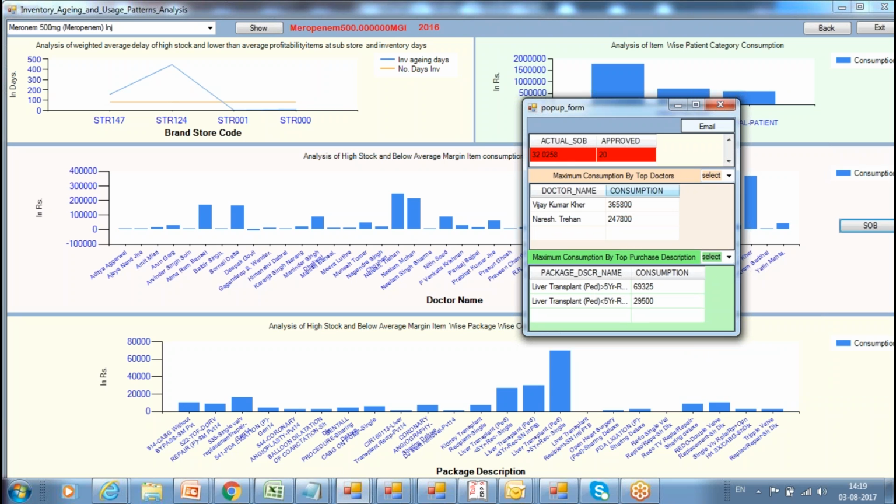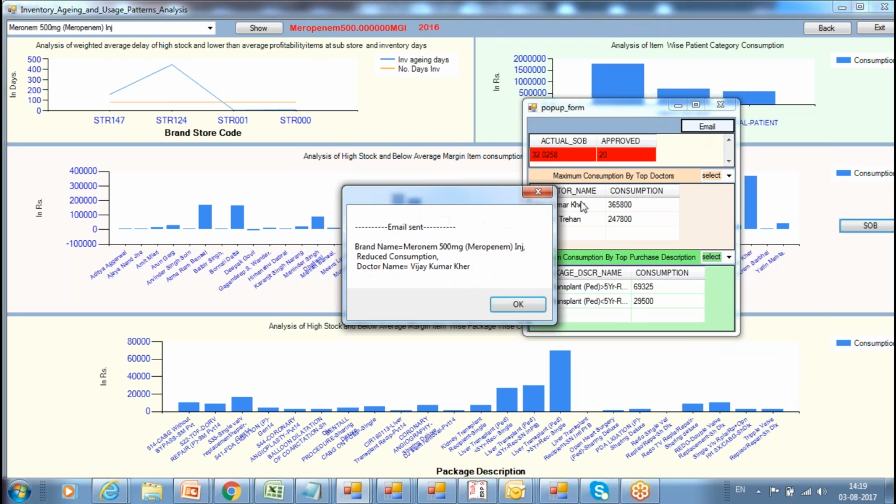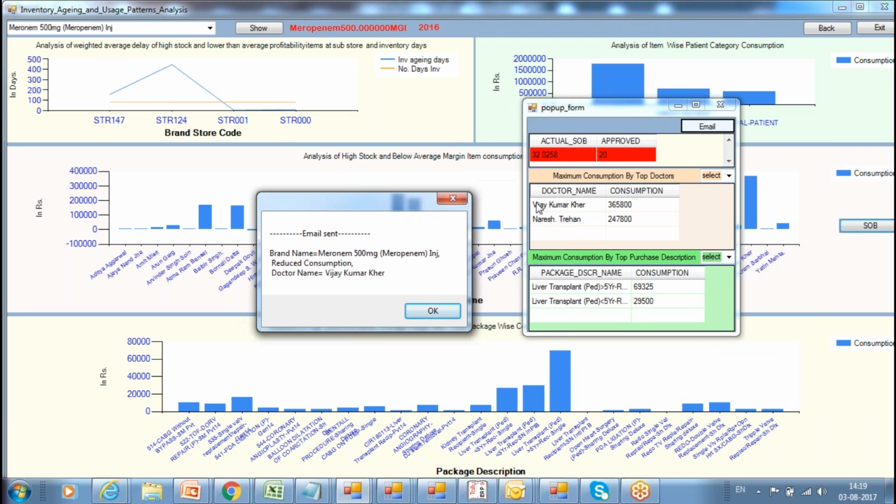And then for the actionable information, I have an email setup wherein I pick up the value from this filter parameter. I ask this particular doctor who's here to reduce the consumption because my actual SOB has been more than my approved SOB.